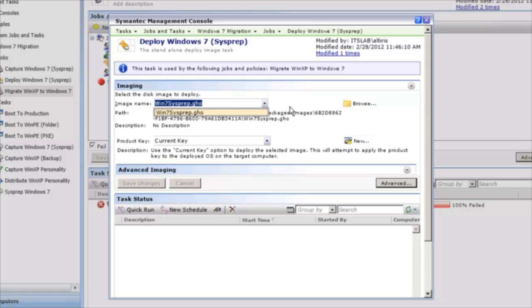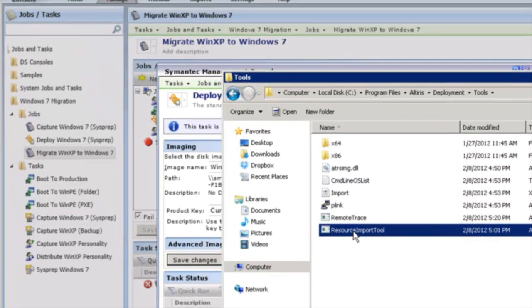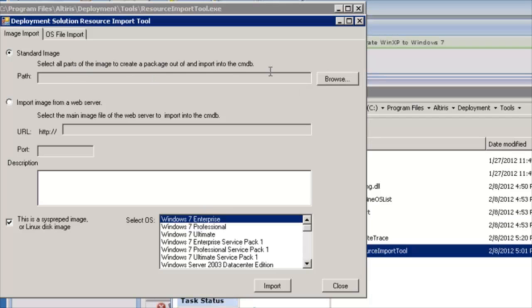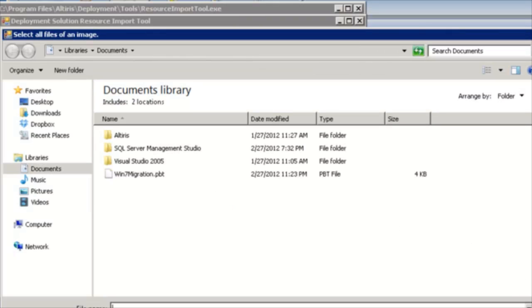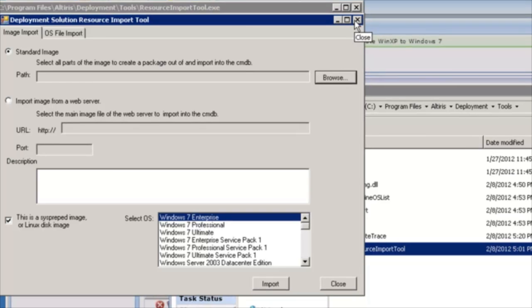Another common question we get is, if you already have an environment with 10 or 20 images, are you able to import those in here? And there is a tool that you can import images into it. It's called the Resource Import tool. What this allows you to do is to choose an existing image. So you can point to a Ghost file or whatever you want, and you tell it the type of operating system, and it'll create that package for you. So you don't necessarily have to capture your image through DS7 to be able to deploy an image through it.